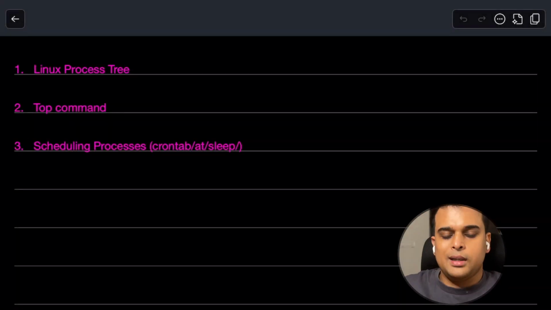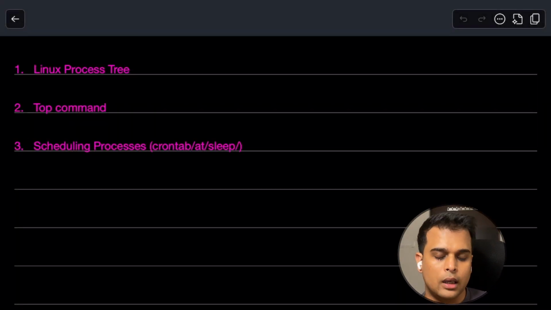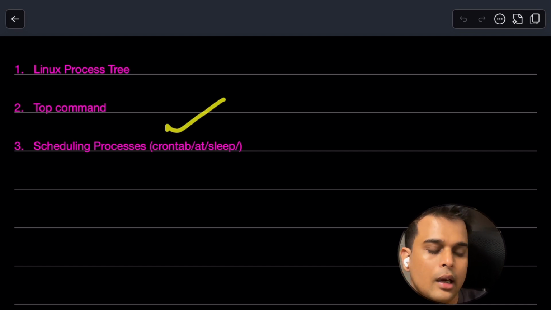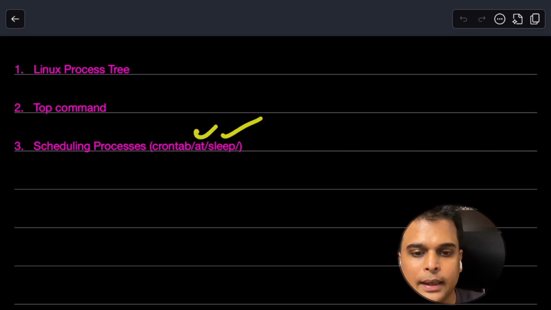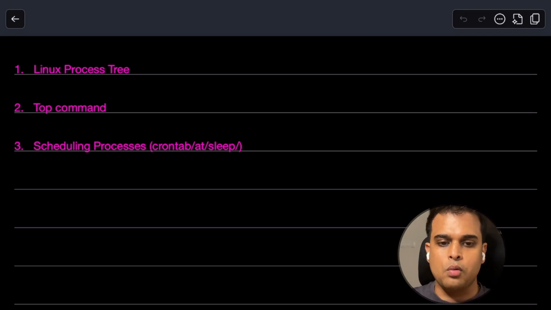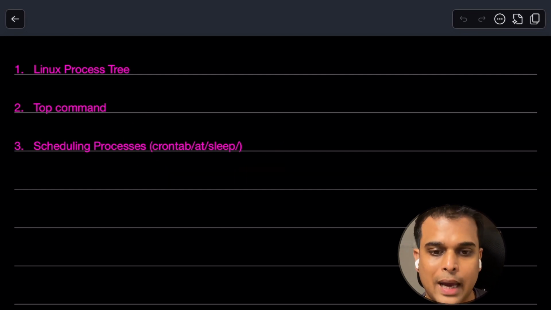To schedule your processes, we use multiple methods in Linux. One of them is very popular, known as crontab. There are other options as well, like at, sleep, etc. So why do we use it? Let's say you want to run a process or a program in the background, the Linux way. These are some of the options you can use, right?